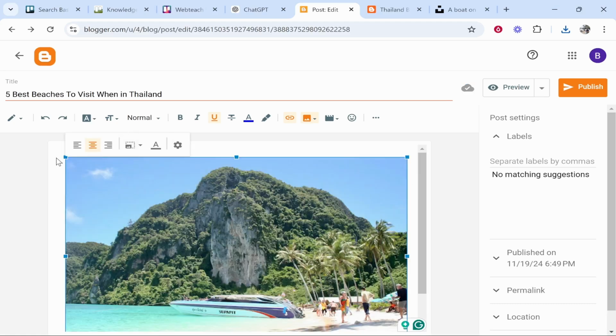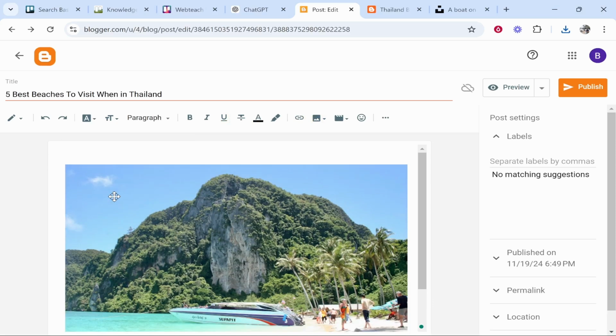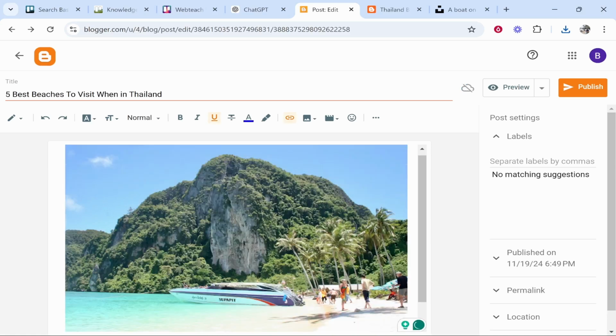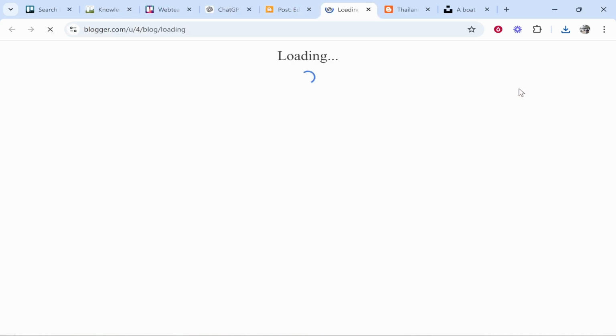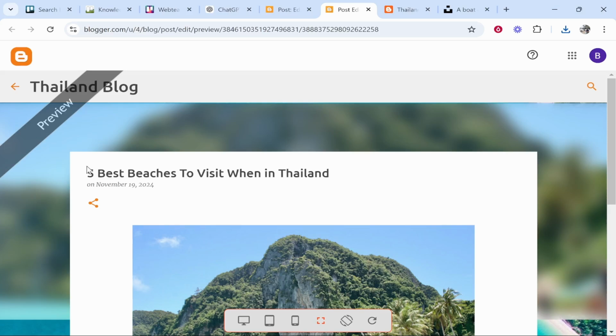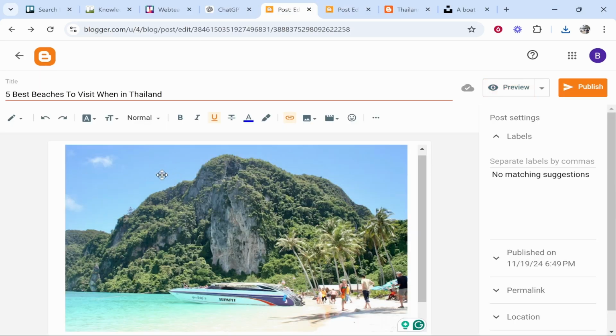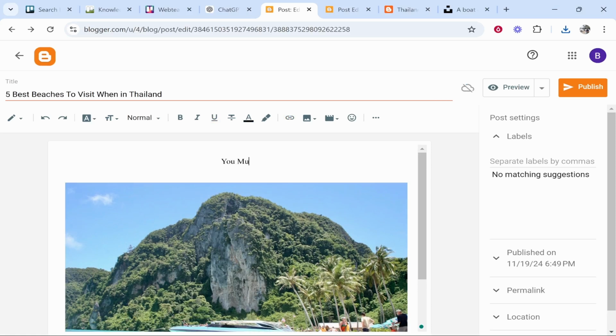So there we go. And then above this, I'm just going to click enter a couple times, and then maybe you want to write some text above it. Now, I'm not sure how it's going to look like first. So what I'll do is we'll click preview and we'll start to build it out as we preview it. So here you can see you've got your blog post. So the 5 best beaches to visit when in Thailand, and you've got the image. So maybe I want up here, you must visit these beaches in Thailand.